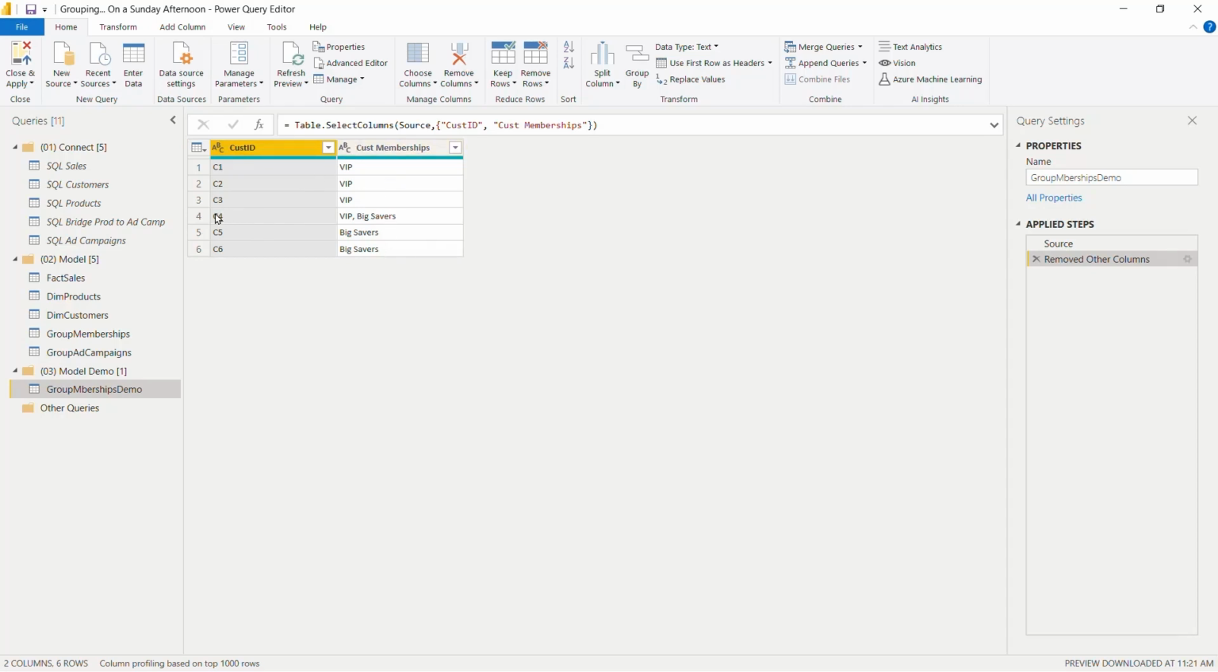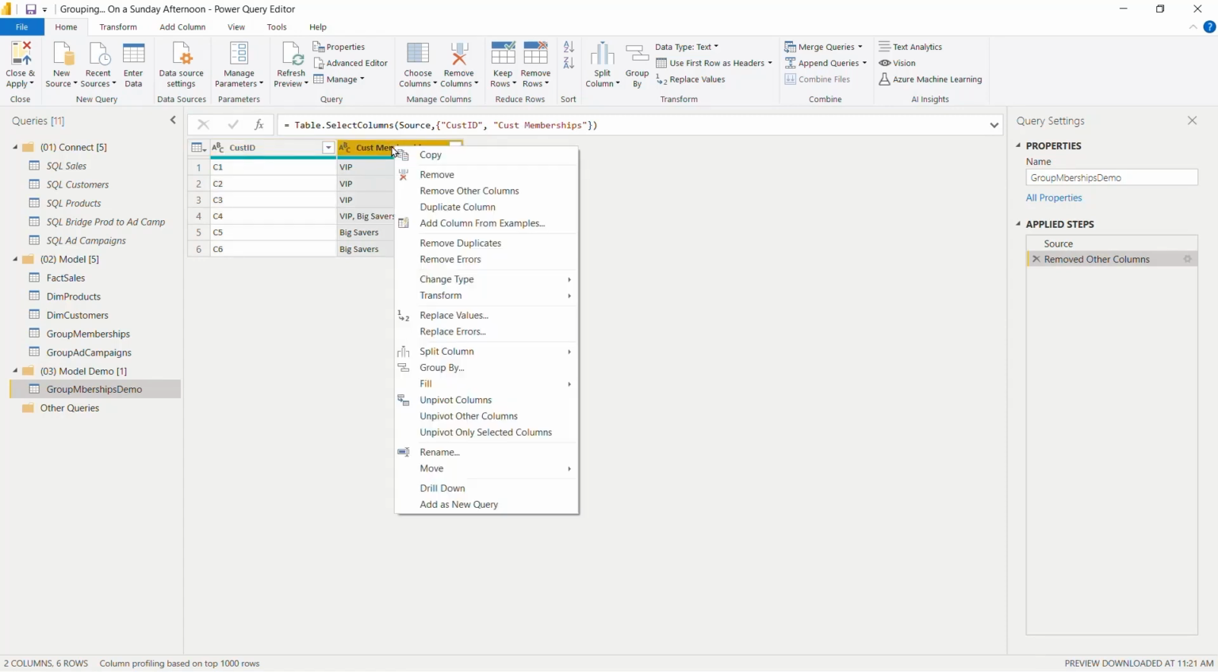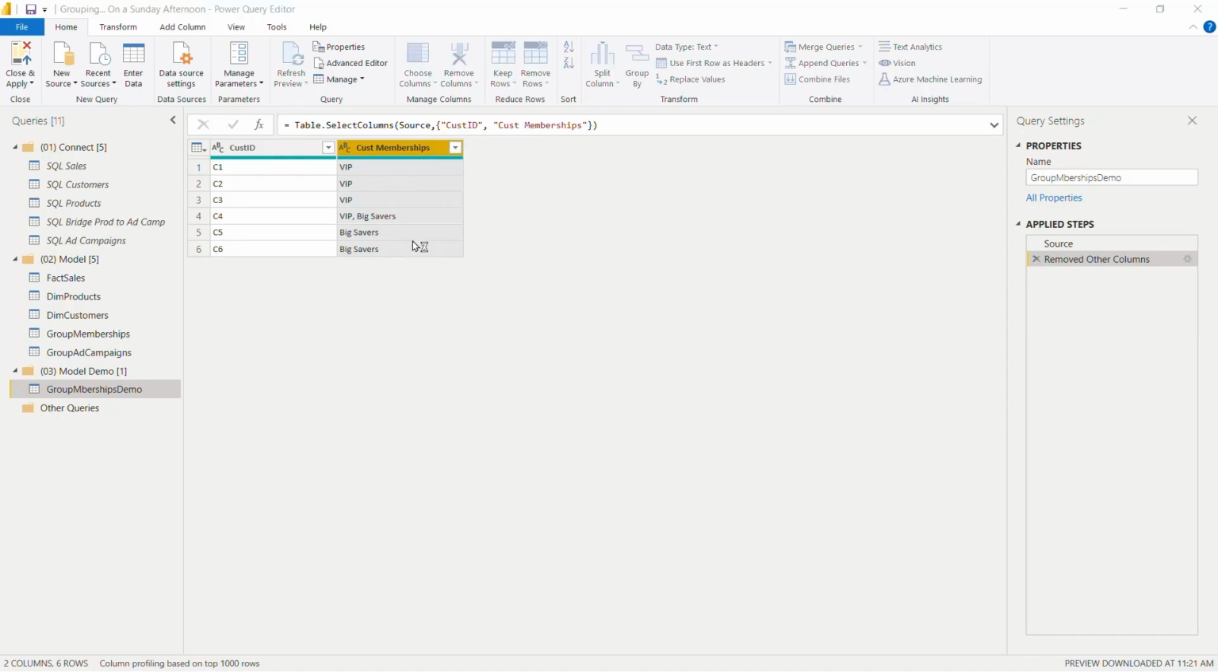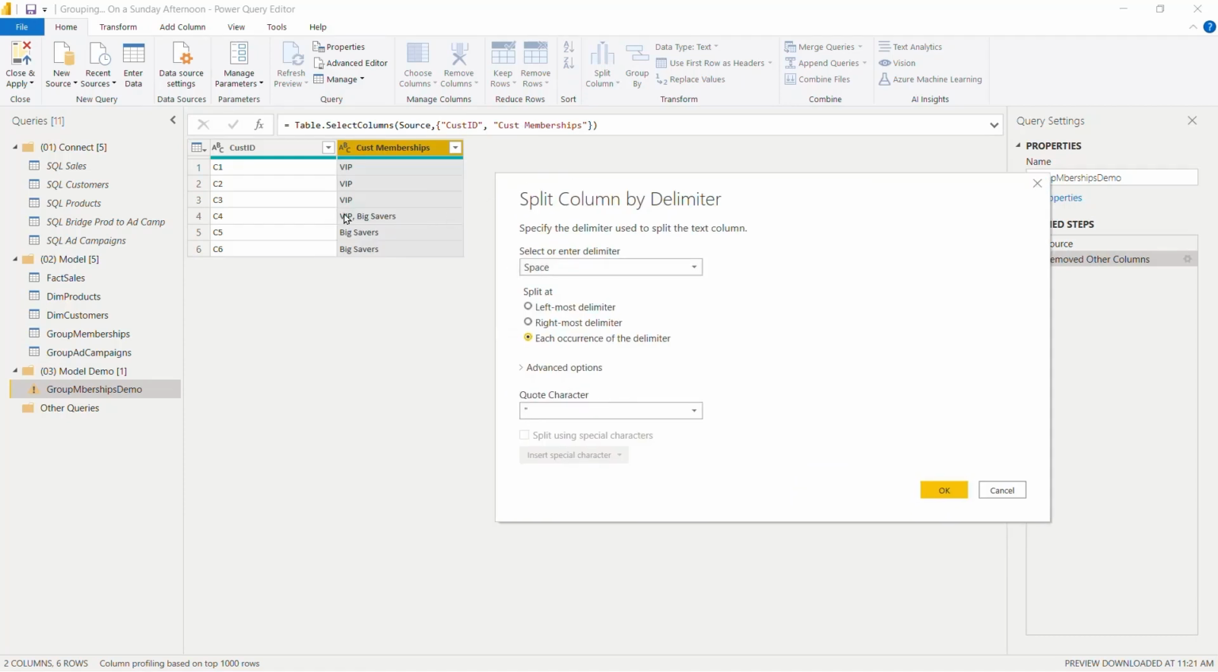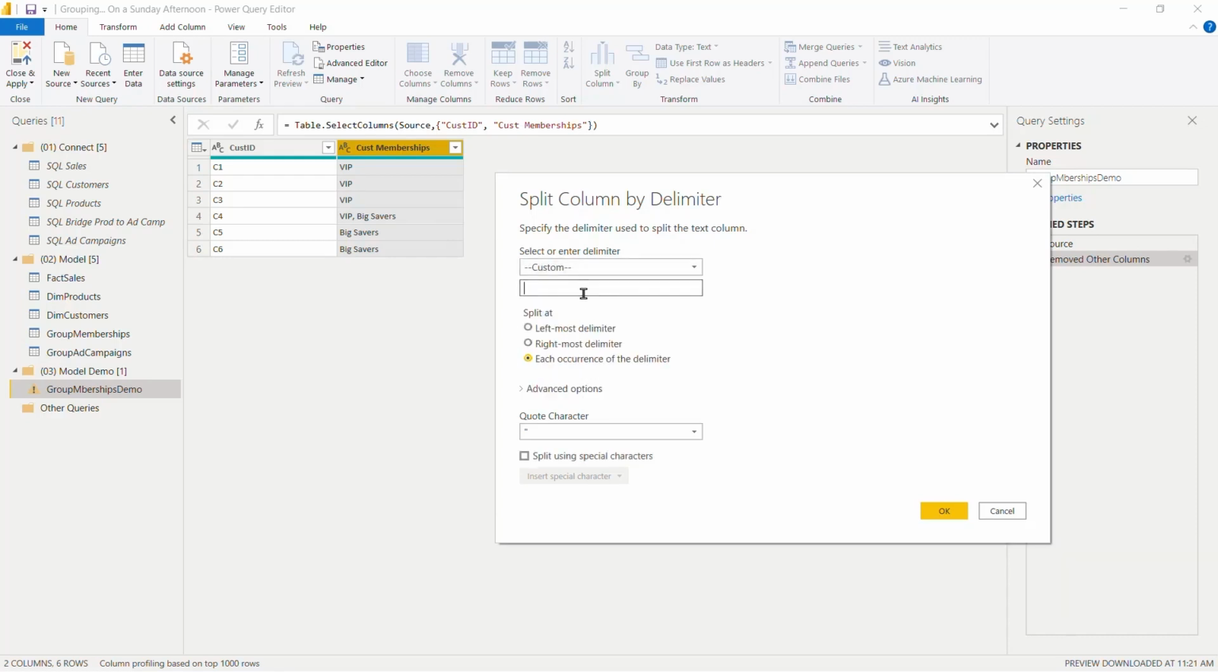All we really need to do is split this row 4 right here, C4. We need to split it into 2 rows, one for VIP and one for Big Savers. And that's pretty easy. So I'm going to right-click on customer memberships. I'm going to go to split column, and I'm going to choose split by delimiter, right? The delimiter is the single character or characters that tell me where the text stops being one thing and becomes something else. And if we'll notice, there is a comma and a space between our customer memberships. So my delimiter, I'm going to choose custom, and I'm going to do comma space.